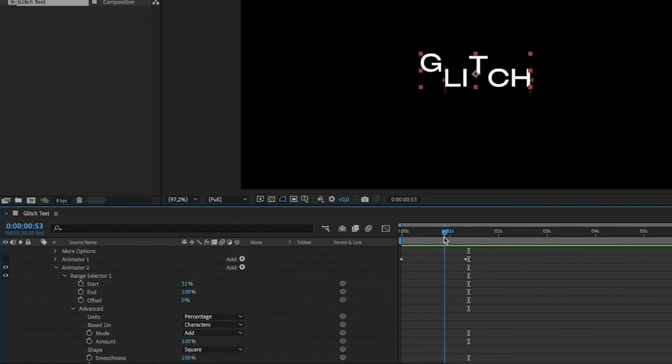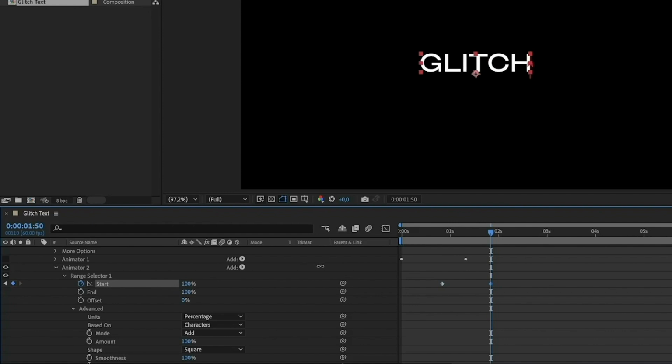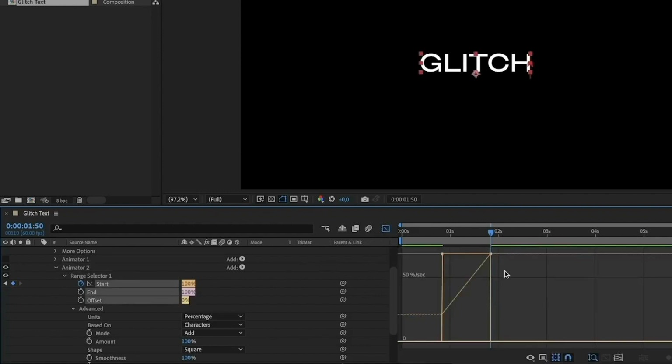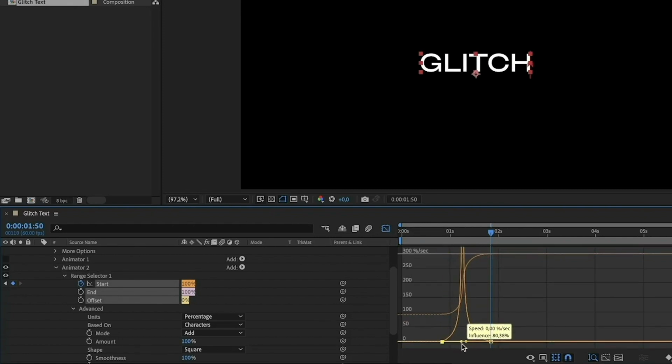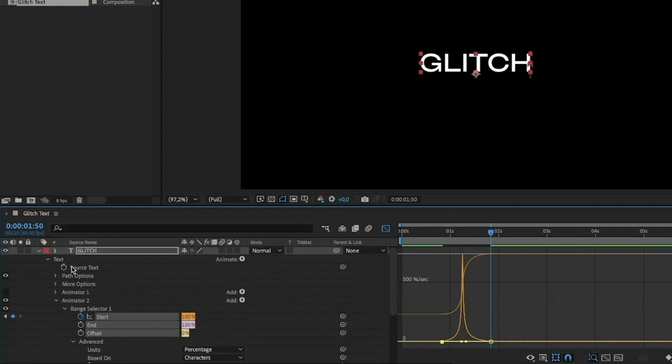We set the timeline to 50 frames and set the first key of the start parameter. Then we switch to forward for 1 second and 50 frames and put the second animation key. We set the start parameter to 100%. Next, open the Graph Editor and adjust the animation speed. After setting the speed, close this item and add the animator with the position effect again.